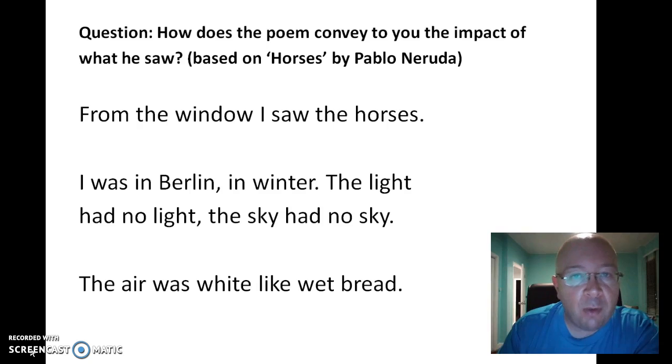This is the question: how does the poem convey to you the impact of what he saw? And it's based on a poem called Horses. Now we're just going to look at the first few lines here. So you can see the lines there. It's describing a winter in Berlin. The light had no light, the sky had no sky. The air was white like bread, like wet bread. So we're just going to do a PEEL paragraph based purely on this beginning. It's useful to know, though, that later in the poem horses appear, and they're very fiery, they're very warm, very passionate, and they contrast sharply with this initial setting.